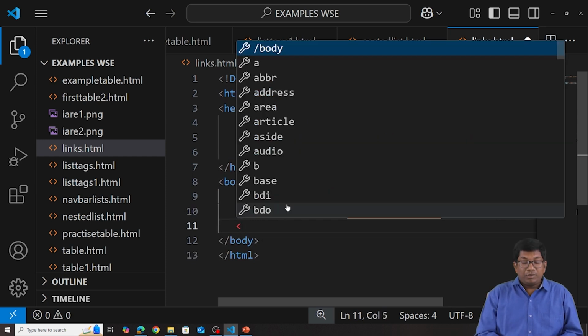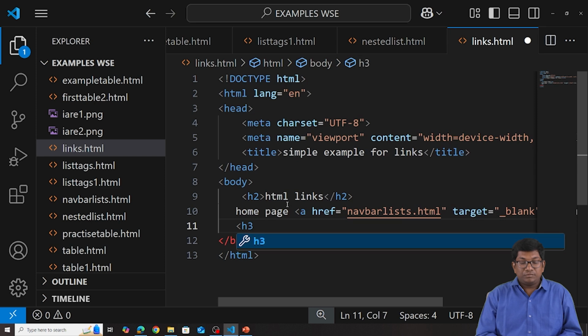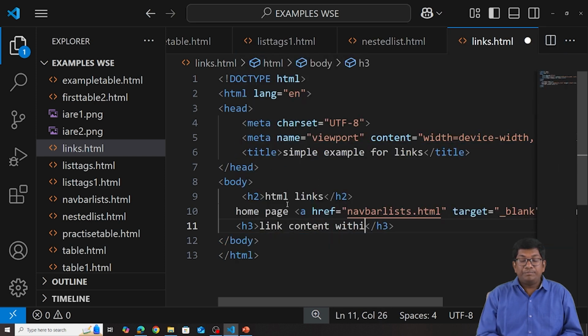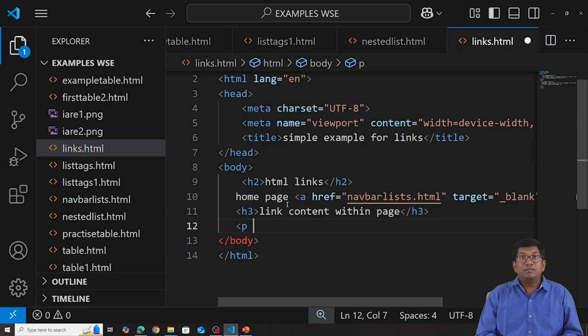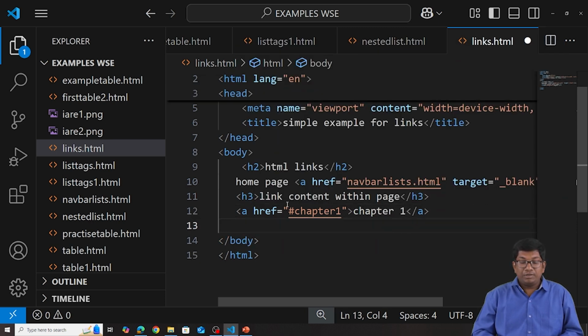So here chapter, okay, H3, link content within page, right? So I'm using here a paragraph tag, giving HR, okay, anchor tag, href is equal to hash chapter 1. So when you click here, you have to move to chapter 1. Okay, that is the anchor tag we give.